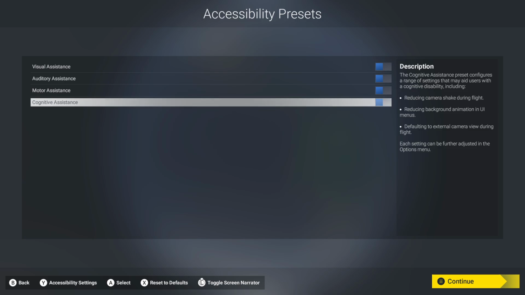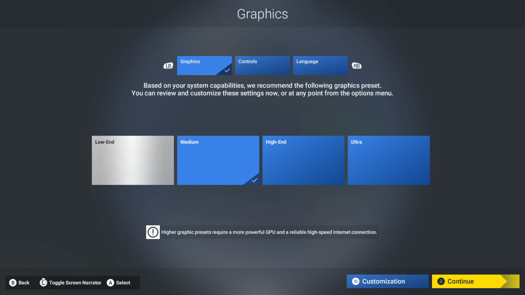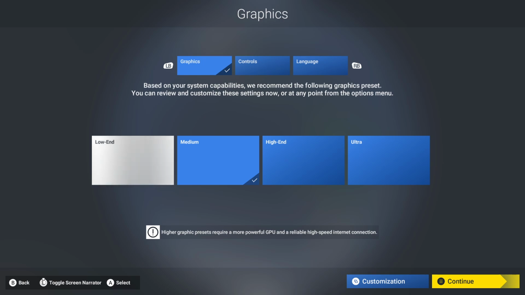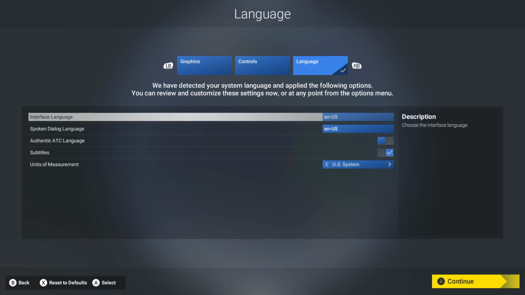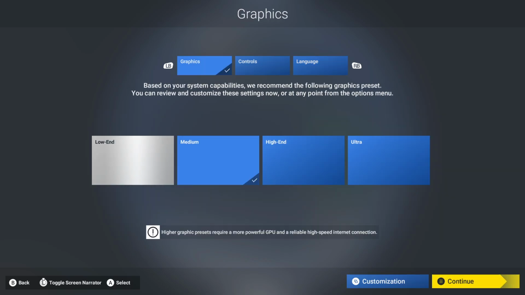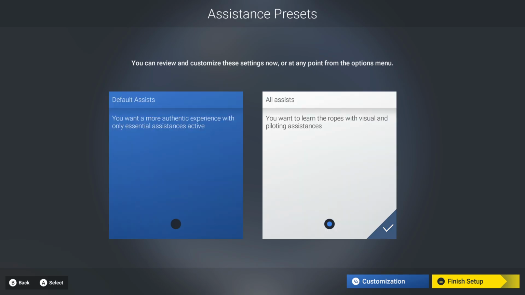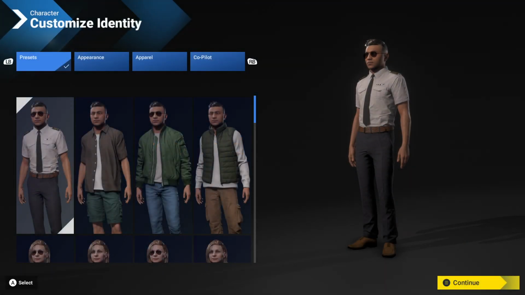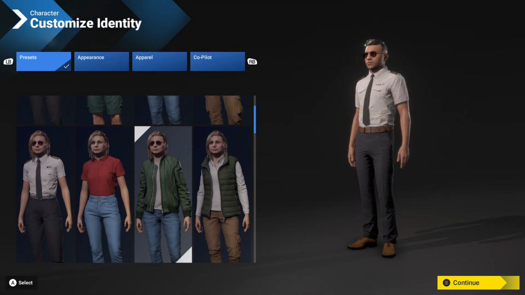Cognitive assistance. Motor auditory assistance. Motor graphics screen. Press left bumper or right bumper. Controls graphics screen. Language screen. Press left bumper or right bumper to assistance presets screen. Press view button to customize assistance presets. Press menu button. Character, customize identity screen. This screen is not yet narrated. Press menu button to continue to next page.